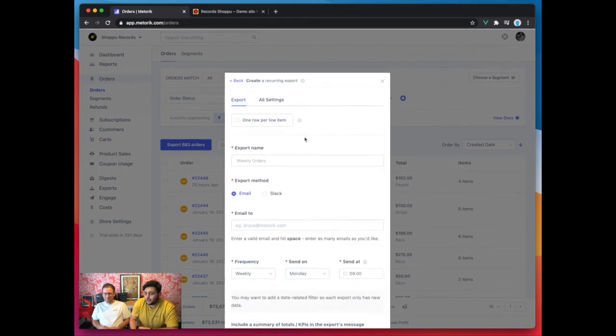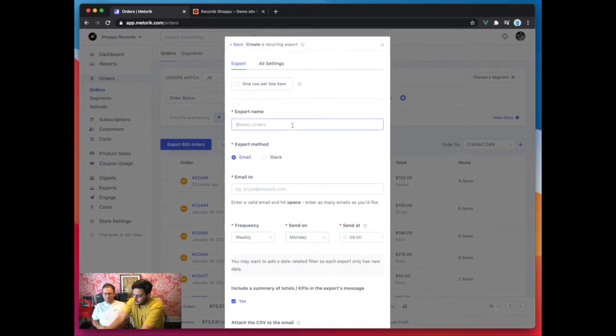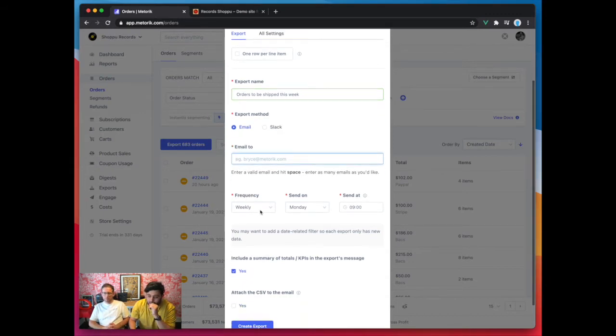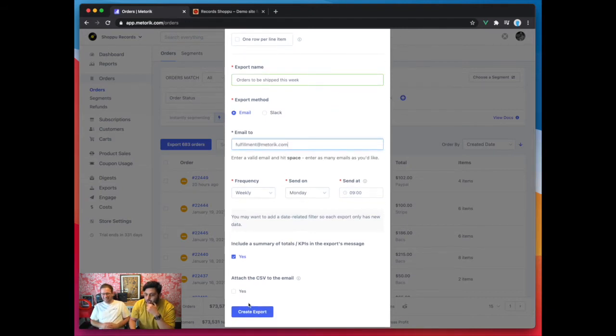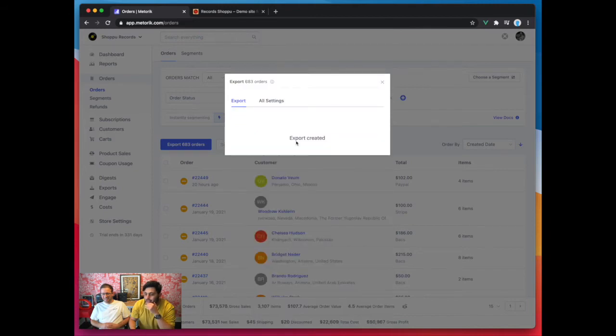the cool thing is you could then, say, let's say orders to be shipped maybe this week. And then you would put in fulfillment at whatever exactly. Or you could even do Slack if you had a Slack team that you want to send it to. Yeah, so it can be sent directly to a Slack channel, and then you would say the frequency. So that means on a Monday at 9 a.m. it's basically going to look at what orders. Nice. Metorik.com. And then we would just create the export. So on Monday this is going to be sent out.